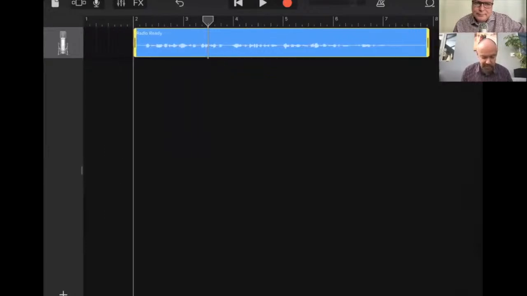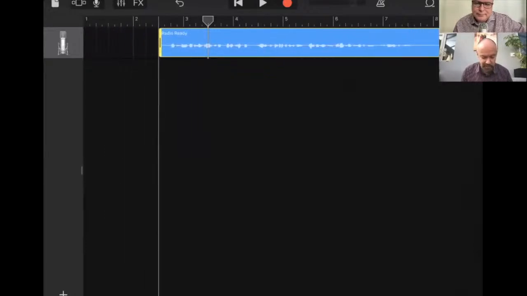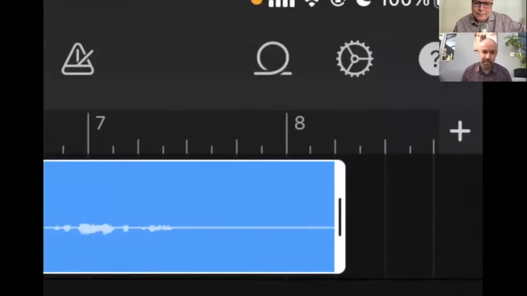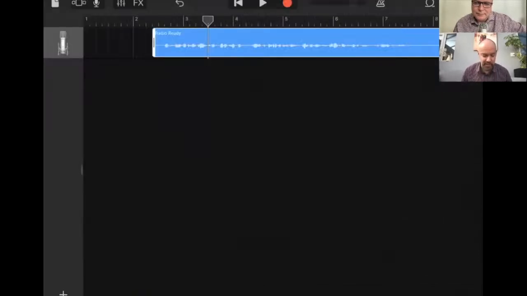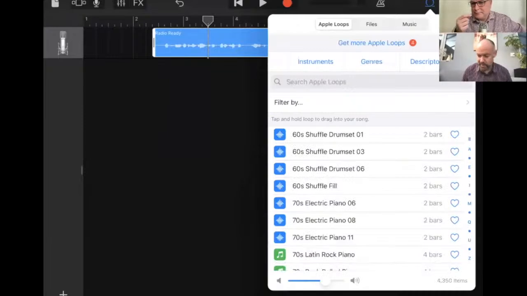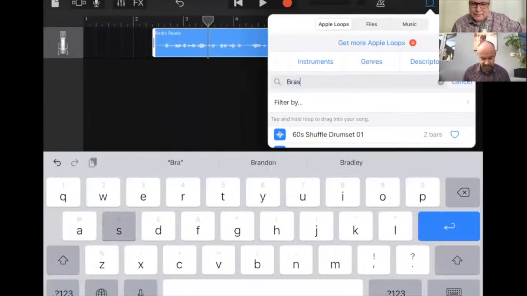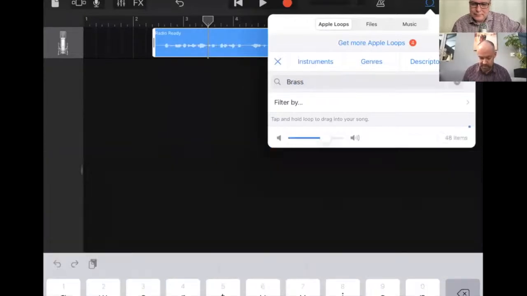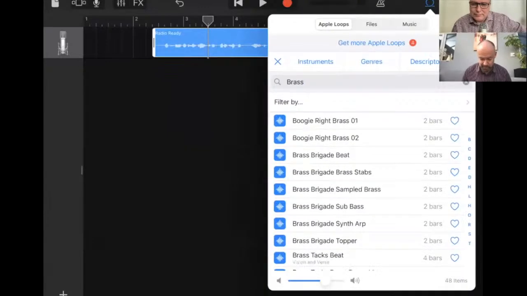Now, I'm just going to move that a little bit further down in my project for the moment, because we might want to think about using some of the loops which are built into GarageBand. And we could be asking the children to create little jingles or little bits of musical interludes to add a little bit of character to our radio show. So this is a news program, perhaps. So let's go into our loops and do a search and see if we can find something that's a brass kind of introduction, creating something that sounds a bit like a brass theme.